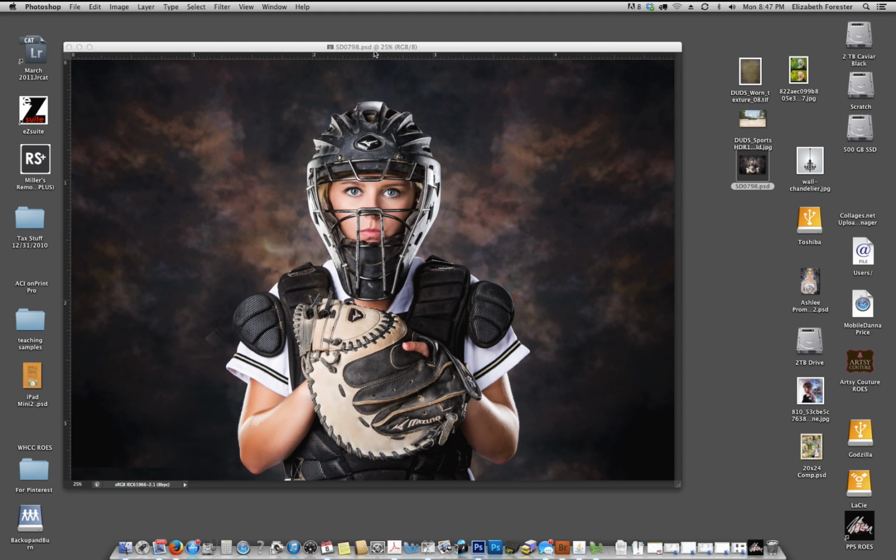Hi, this is Beth Forrester, and I'm here today to show you how to create an HDR composite image using a studio shot with an HDR background.